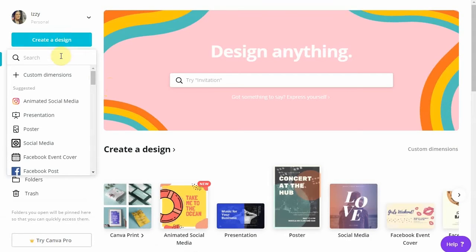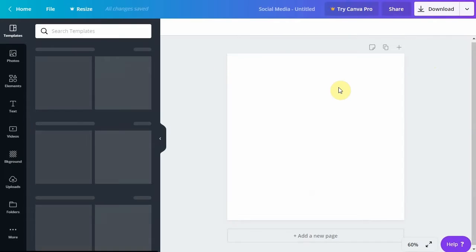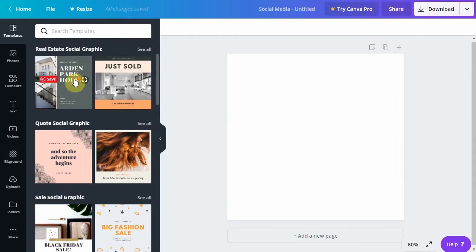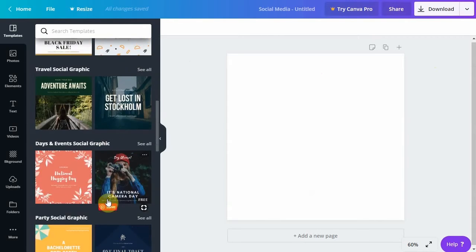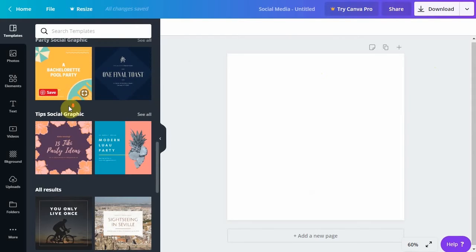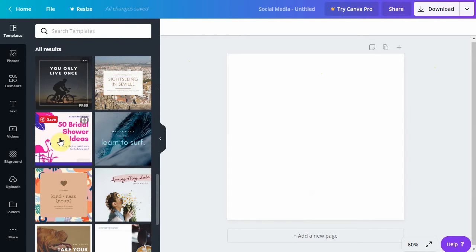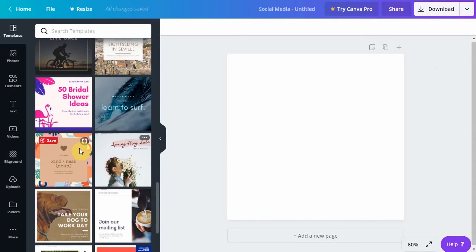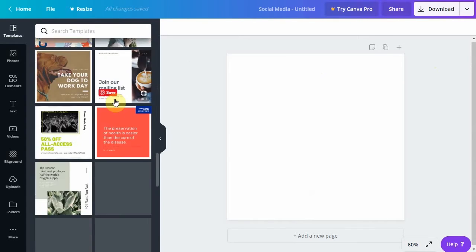And then I'm going to create a design, and I'm just going to put in social media. So it's automatically going to pick the size for me. And you can see here there's tons of templates to choose from. And when you hover over, you can see that many of these are free. And so when it doesn't say free, there's probably an item in that template that is paid, but very affordable.